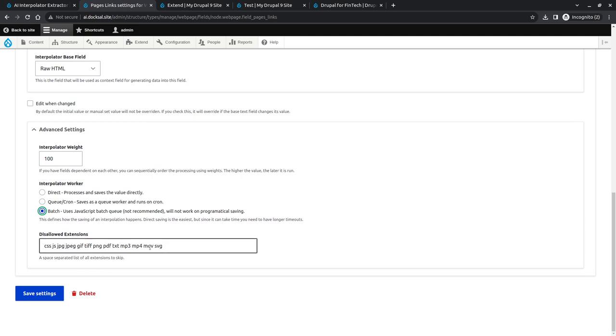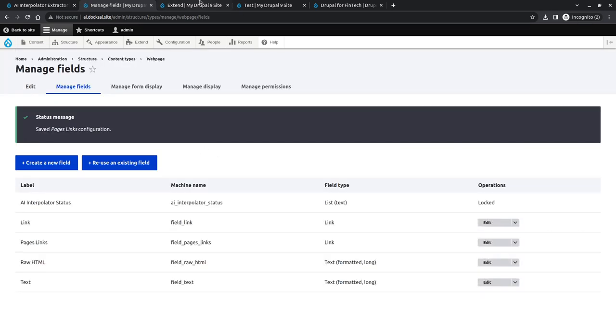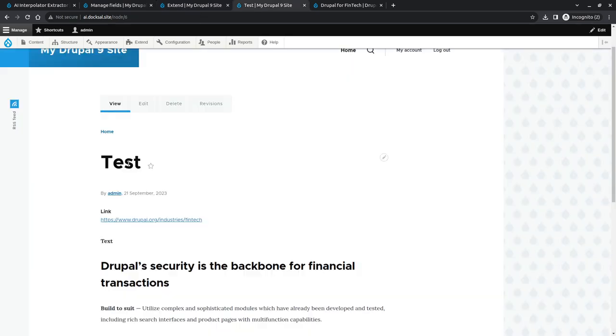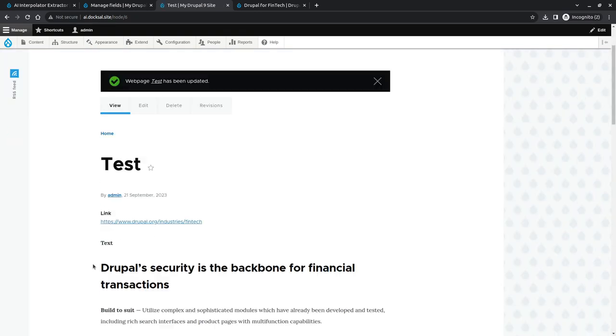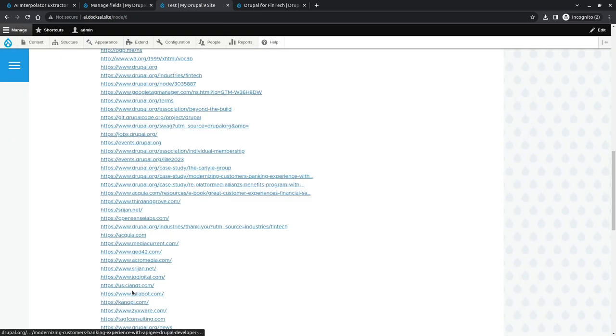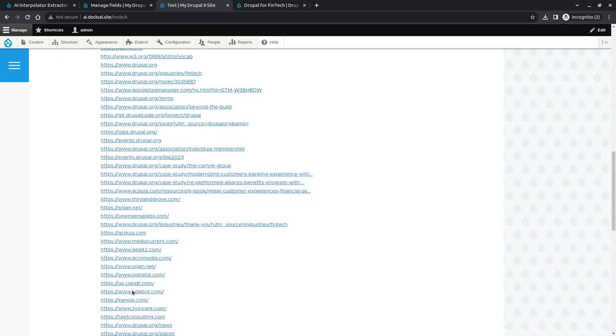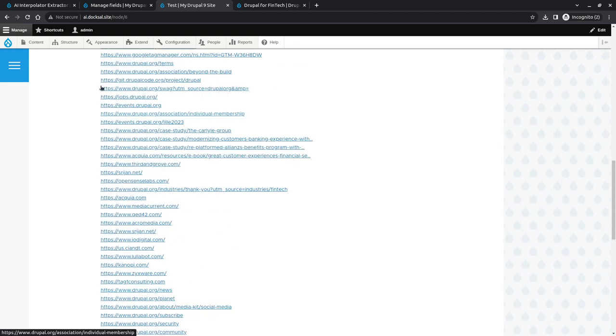We don't want to have certain extensions. We don't want to get MP4s and CSS files, SVGs and stuff. That's part of the head tags, right? Scripts and stuff. So we save this, go back here, edit, save, and we have all the links that are on that page scraped.